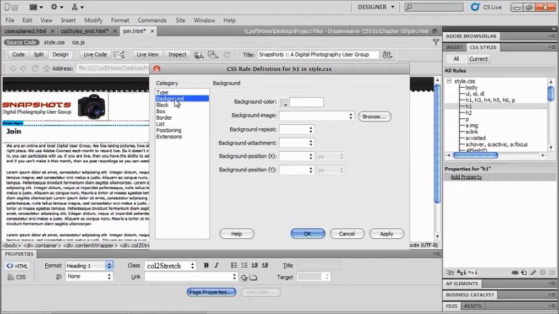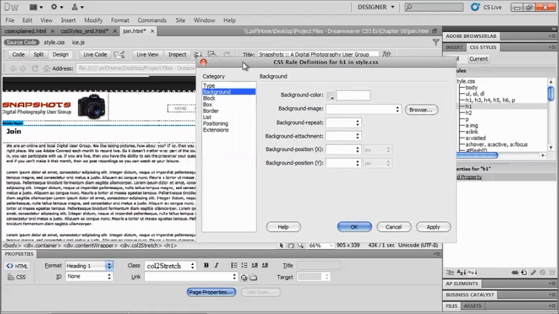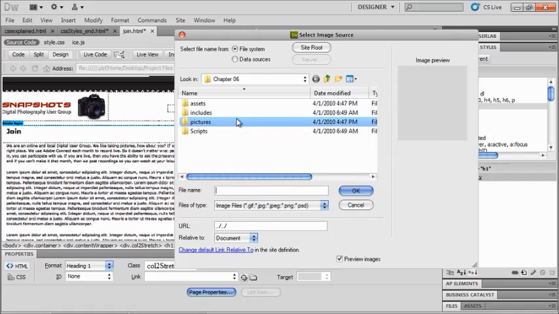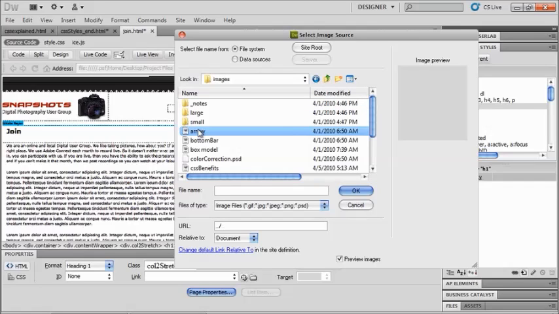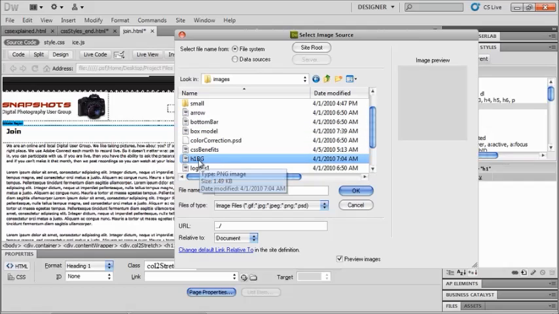I'm going to go to my background category first though, because I want to see the actual background image that I'm going to place in here and see if I need to change any spacing, margins, padding, etc. So I'm going to go to my background image and I'm going to click Browse. Making sure that I'm in Chapter 6. I'm going to go to my Assets and my Images. And I can see a little bar here. So I have this image called H1BG for H1 background. And it's just this interesting little bar that I made in Fireworks.